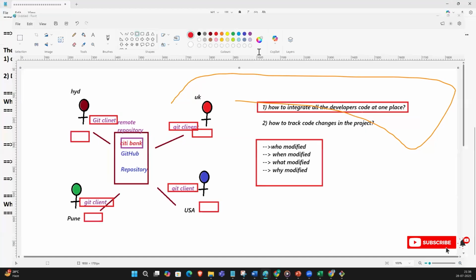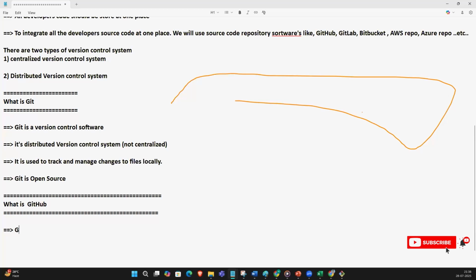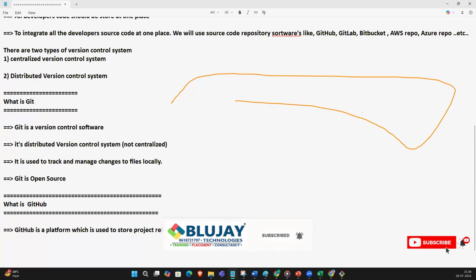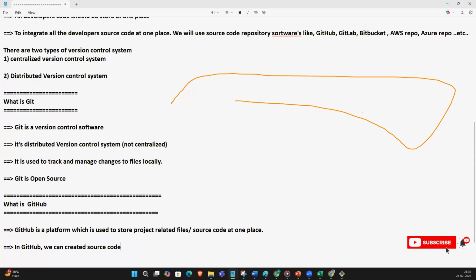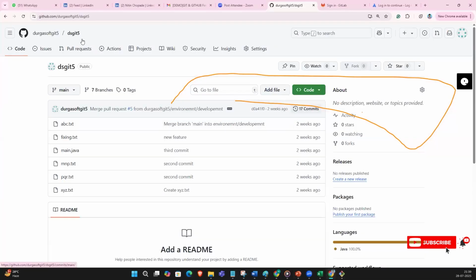GitHub is a platform which is used to store project-related files or source code at one place. In GitHub, we can create a source code repository to store project code. Here, I created a repository to store the code.